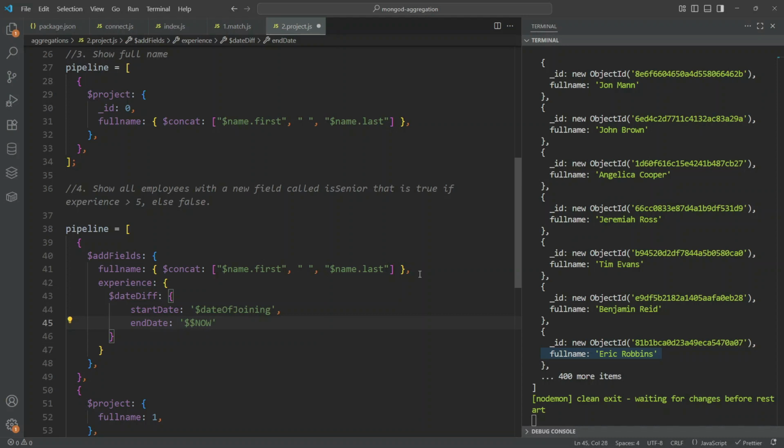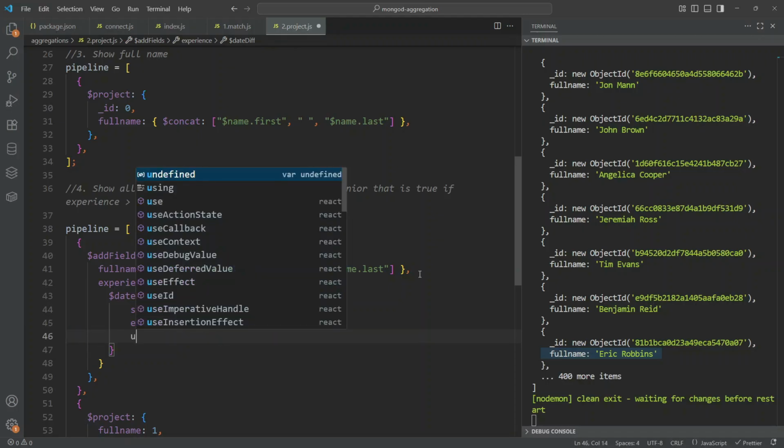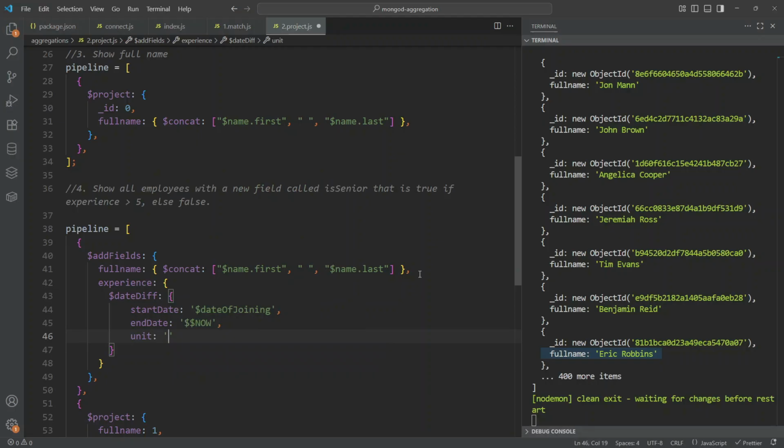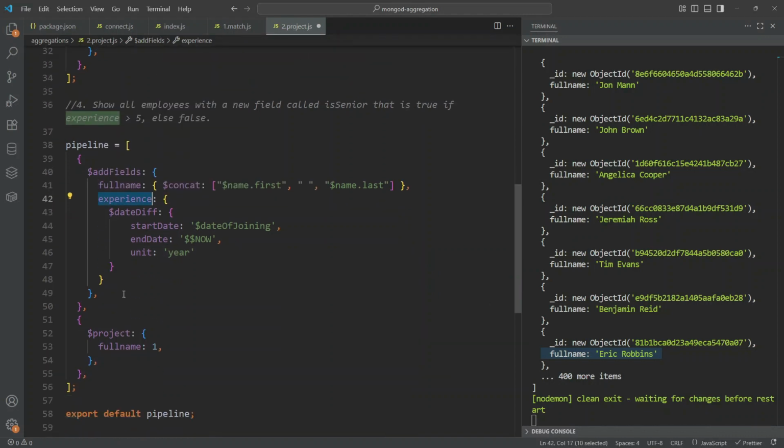So in the same line with this dollar dollar now, it will get the current timestamp. Another important field is unit. This is going to be year, or you can say days or months, so in what unit you want the result. For example, say one employee joined in 2021 and today is 2025. I'll do subtraction, 2025 minus 2021, which will be 4, so I'll get experience as 4.